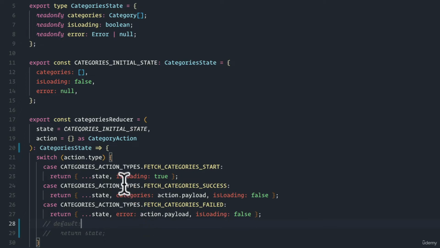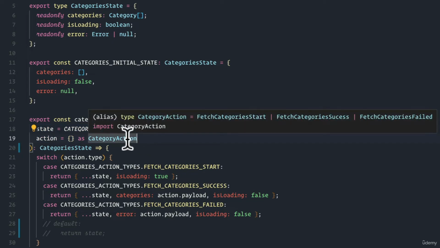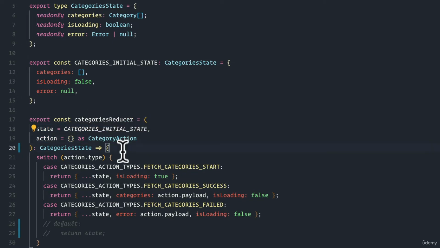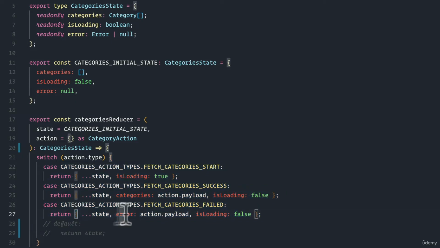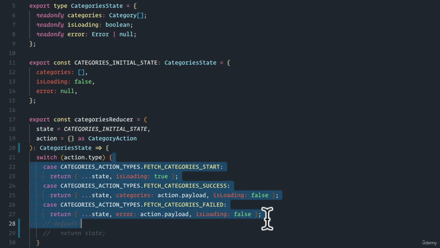The reason for this is that TypeScript is inferring that this reducer will only receive these three action types. And inside of your code, you have created a case for all three of these action types, and they're all returning a state object, and they're still returning category state type out of this reducer. So TypeScript thinks that you've actually covered every possible case that this reducer can receive. But we know that's not true.